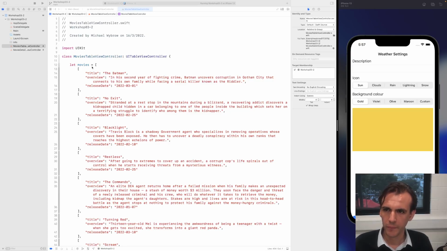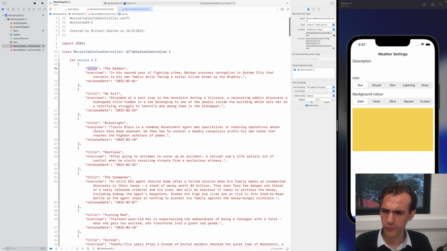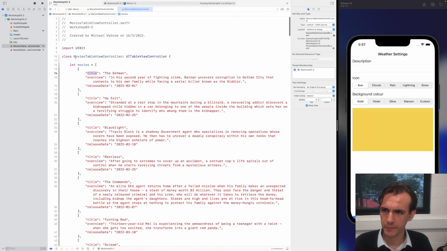I have a movie array, which is an array of dictionary objects with a string for the key and a string for the value. This is just data pulled off the movie database. So we care about title, overview and release date here. I think I've got movies from the last 4 years here.